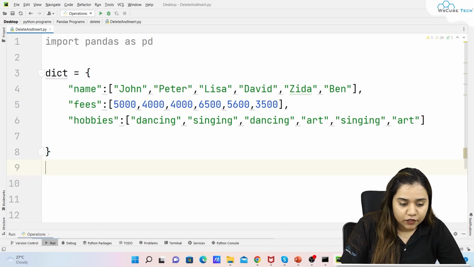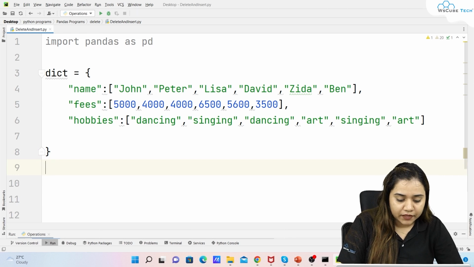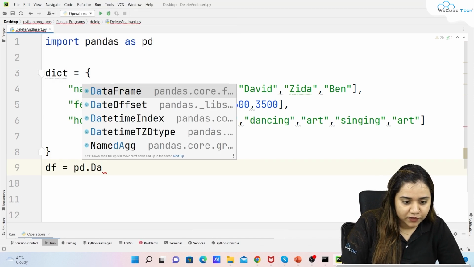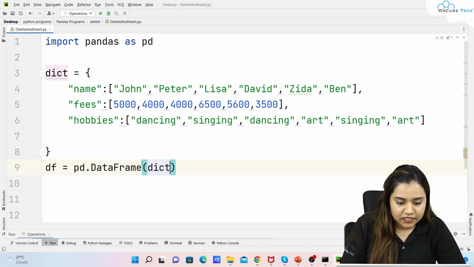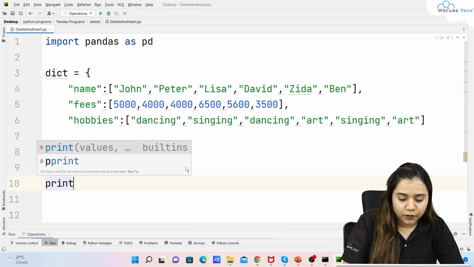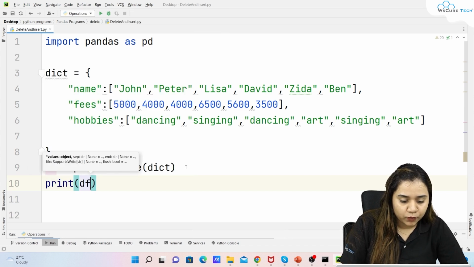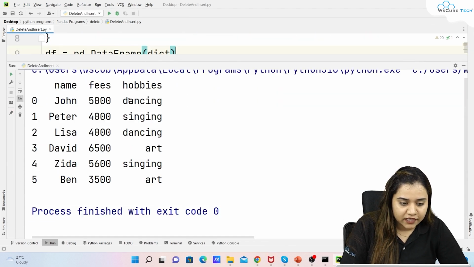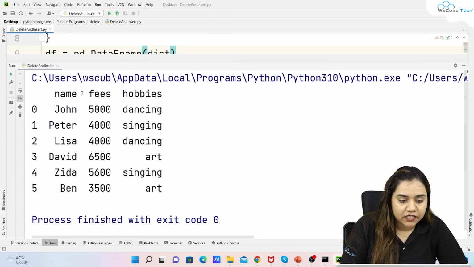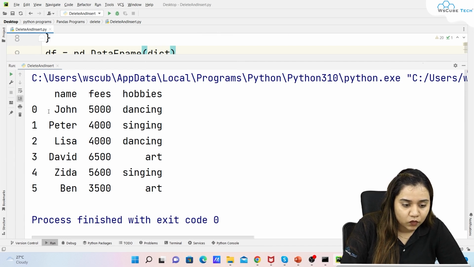Okay. Let's create a data frame out of it. For creating a data frame, I'll write df is equal to pd dot DataFrame, and inside this I'll pass my dictionary. Let's print it as well and see what output we get. As soon as I run it, the output looks like this: we have 3 columns, name, fees and hobbies. Obviously we have an index as well. The indexes are basically our rows, that is row number 0, 1, 2, 3, 4, 5.